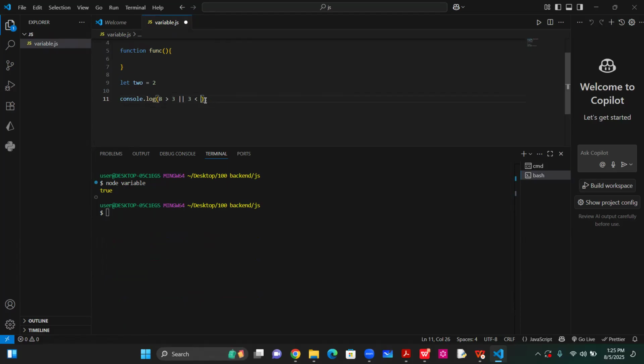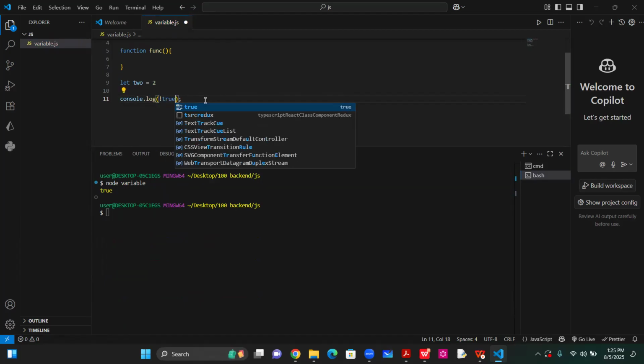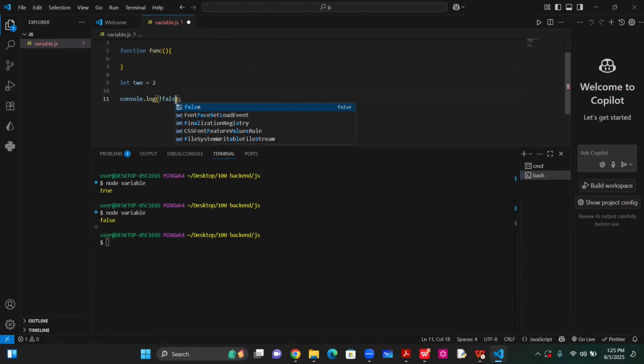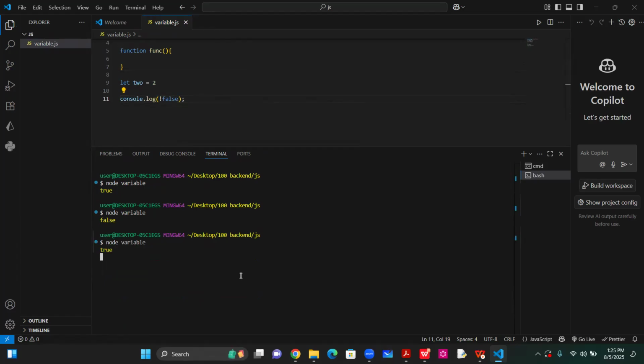We also have the negation operator. I can say not true. This will give me the opposite of true. It will give me false. If I say not false, using the exclamation mark, that's the not operator. Not false will give me true, so it will negate it.